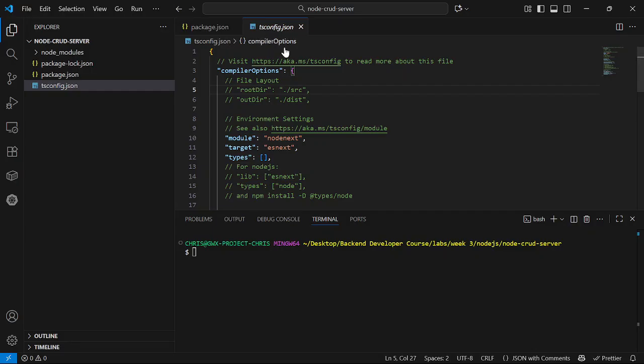I will come to my tsconfig.json. I will uncomment this so that this will be my root directory where the TypeScript code is going to be kept, going to be written. Then I also uncomment the out directory. This is where the compiled JavaScript version of my code is going to be stored. I'll have to create this by myself, but TypeScript will create this automatically when I build the project.